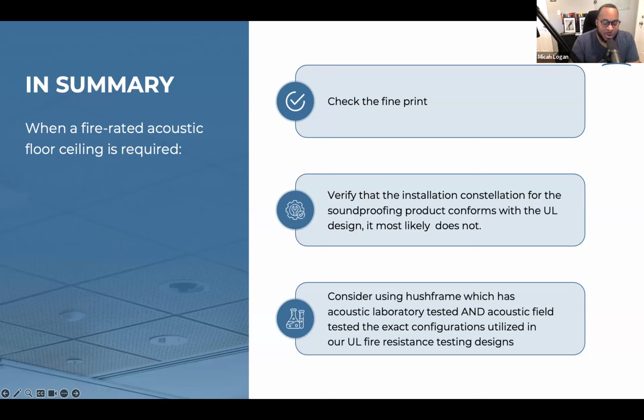And then, of course, we want to invite you to consider using HushFrame, which has both acoustic laboratory and UL fire resistance testing designs that can accomplish, frankly, dual purpose with much fewer material inputs into assemblies than perhaps the assemblies that you're building with right now. We encourage you to be innovative, push yourself, and ask us any questions, because you might find that HushFrame is a much better fit for your client's project than what you're using at the moment.